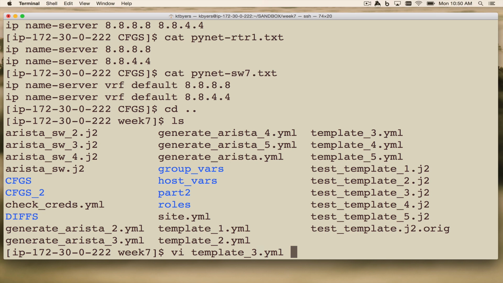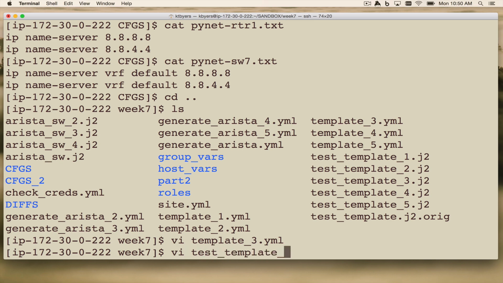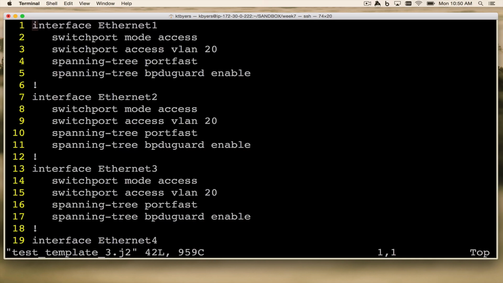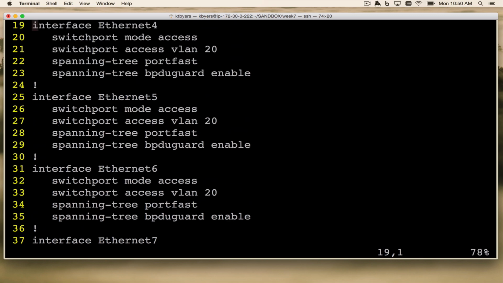Now if we continue onward and look at template 3, let's look at a case where we have a for loop. In the last case we had a conditional, but now let's look at a for loop. Here we're operating on the Arista group, using test template 3. All our configs are going to be generated into that configs directory using inventory hostname. And what does our third template look like? In this case, I literally just have a bunch of Ethernets defined. There are no Jinja 2 constructs in here, so I'm going to just straight generate all these output ports.